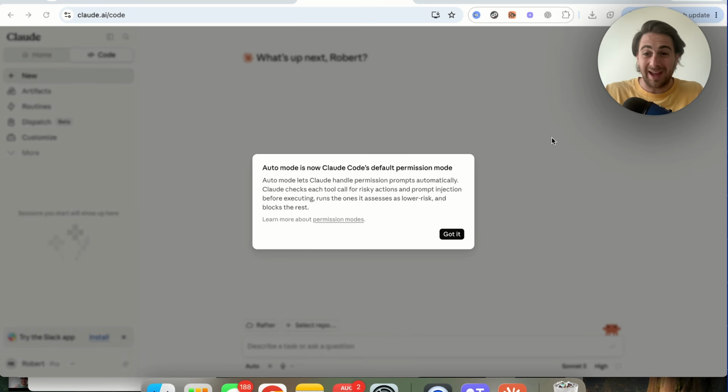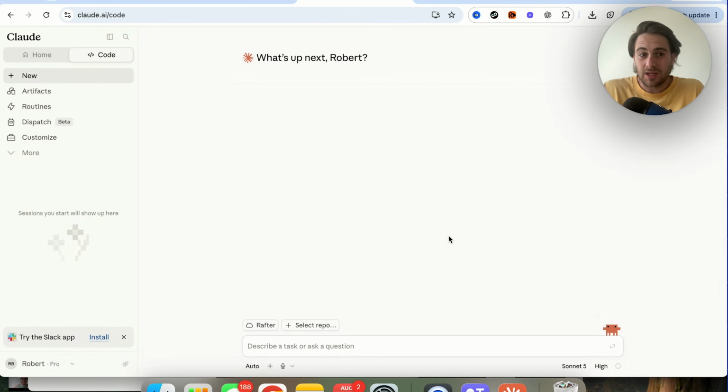We could see right here, I showed you guys this earlier in this video, but this literally just came out. Claude now has auto mode as the default permission, which allows Claude to handle permission prompts automatically. It's going to check each tool you're using for risky actions or for prompt injections before executing it. And if it's something they define as risky, it's going to ask you to go through and approve it.